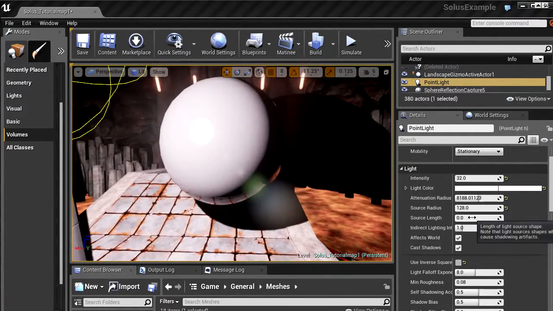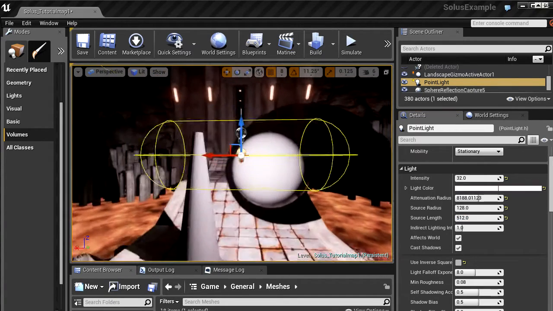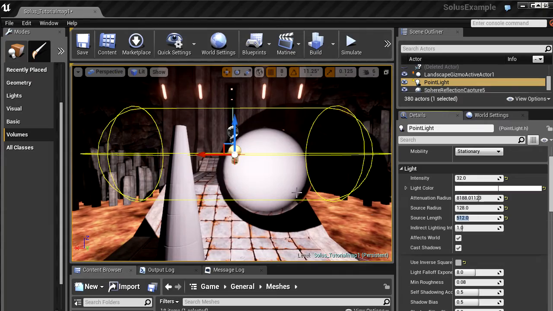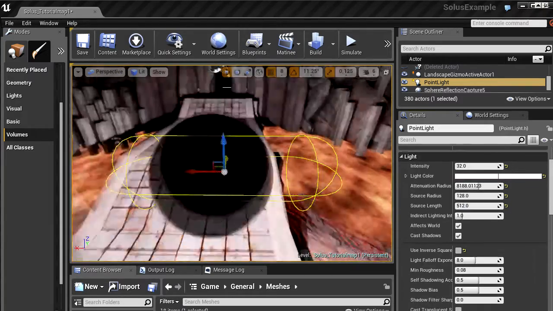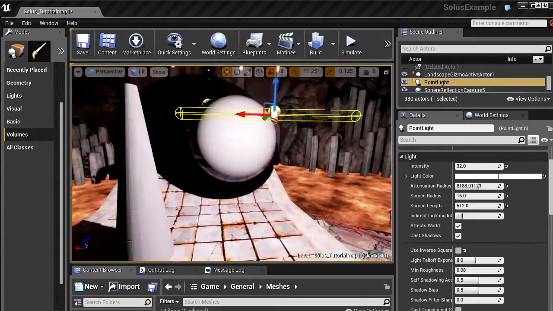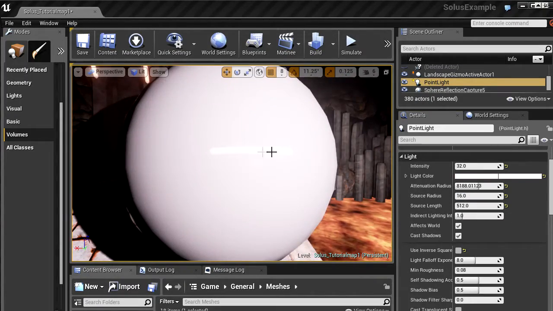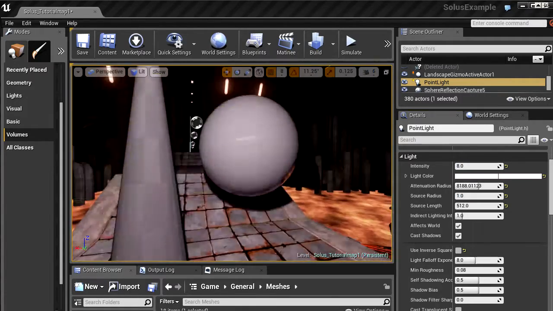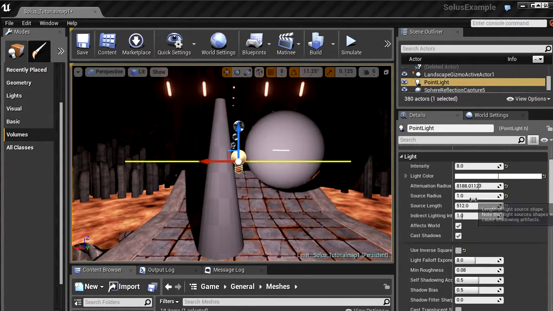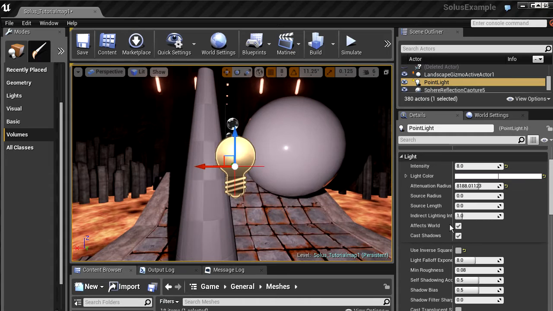Similarly, you also have source length, and this allows you to make rectangular lights, specular wise at least, not where it casts light from, but at least for the specular. See, let's try to make it smaller. You can see now it reflects this instead. So you will want to modify these to depend on the shape of your lights. Let me just go back to default here, so it's easier.